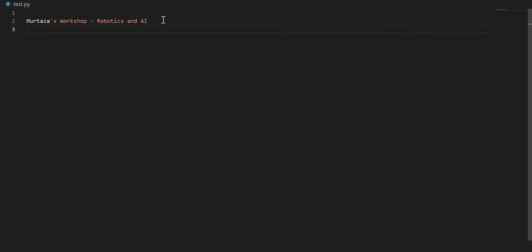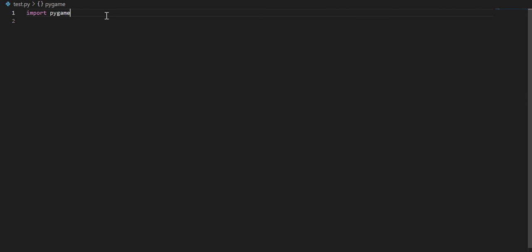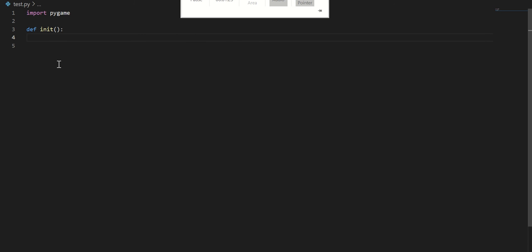Okay, let's get started. Let me just get rid of this and let us start. So we're using Pygame, so we absolutely need the Pygame library. I'm just going to paste that in. So you need that. And the next thing, we need to initialize a Pygame window. We need to make a window. So I'm going to make a function here, def init, and we are going to initialize that window in this code. Here we go.